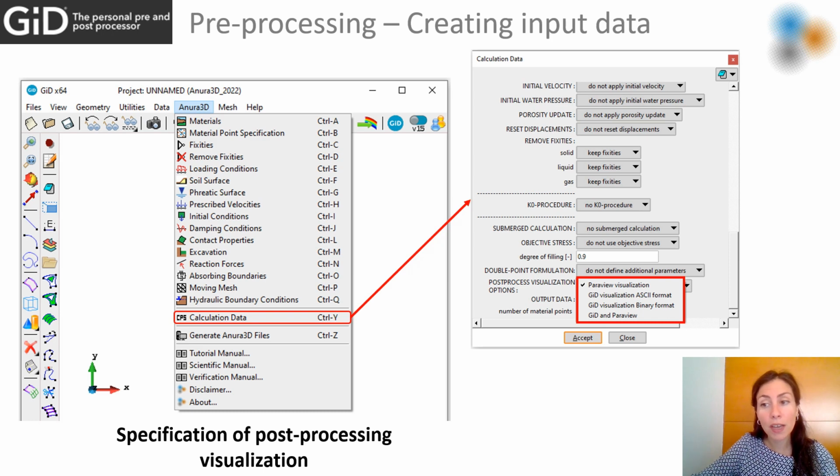In the GiD interface, you can now also specify how to plot the results, if you want to visualize them in ParaView software or in GiD.